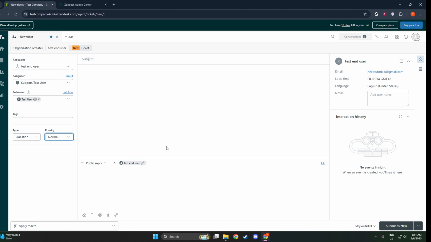Once you've reviewed everything and are satisfied with your entries, the final step is to click on Submit as New. By doing this, you effectively create the ticket, and your message is on its way. Following these steps not only keeps your communication organized, but also enhances your efficiency and productivity. Remember, each ticket is a chance to engage meaningfully with your customer and solve their concerns promptly.